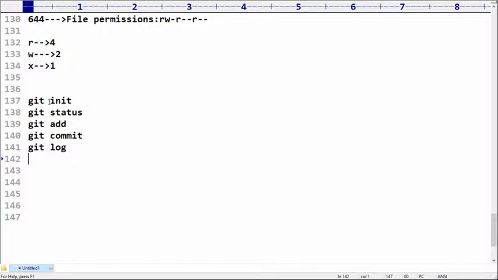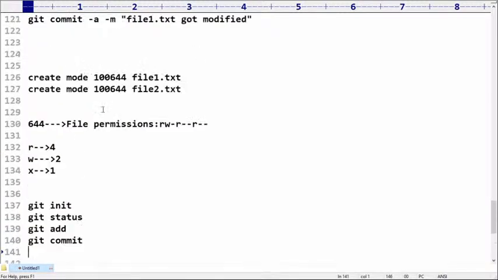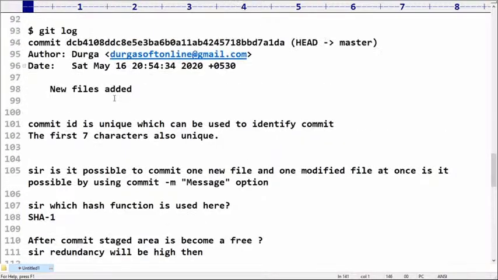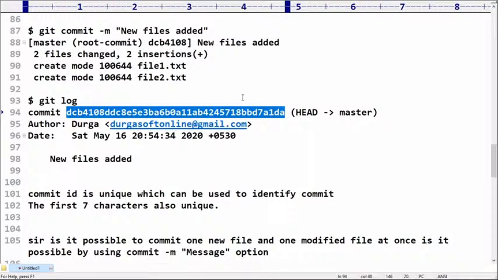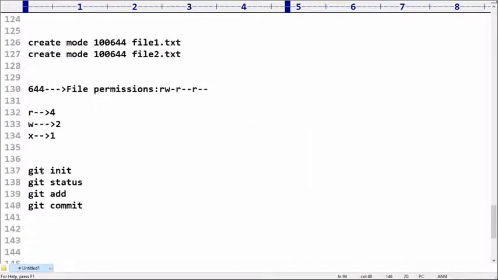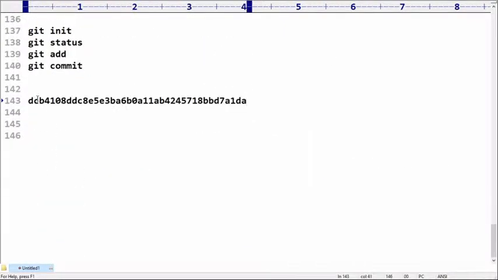Here, one small thing I have to talk about before going to git log. Do you know what this is? Can you please spell it out? What is this? Respond. Commit ID. Correct or not? This is the commit ID.